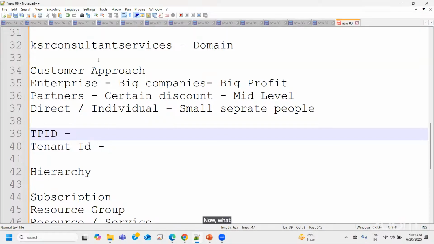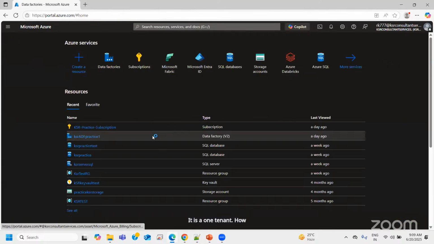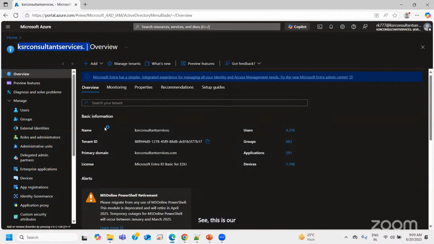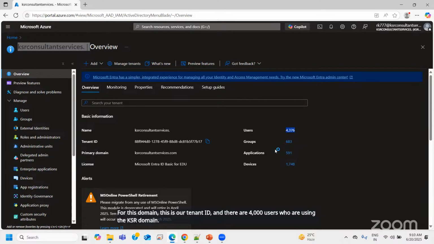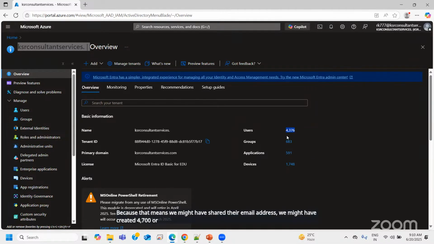Now, what are tenant IDs? KSR Consultant Services is one tenant. How? I'll let you know. See, this is our domain name, and for this domain, this is our tenant ID. There are 4,000 users who are using the KSR domain, because we might have shared their email IDs. We might have created 4,700 or 376 email IDs on this domain. This is our tenant ID.